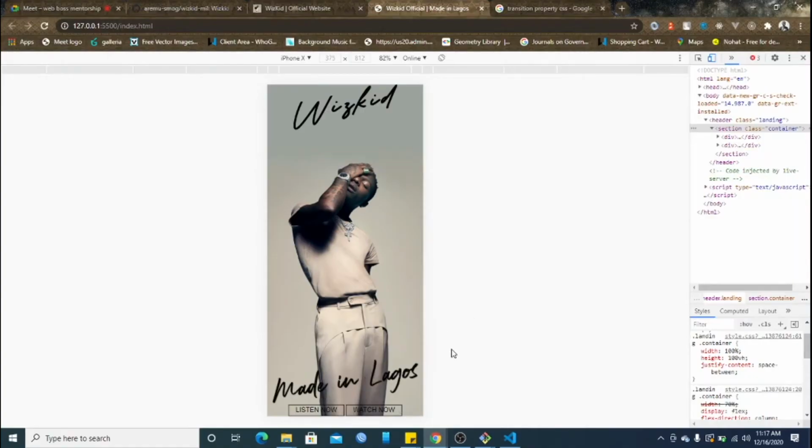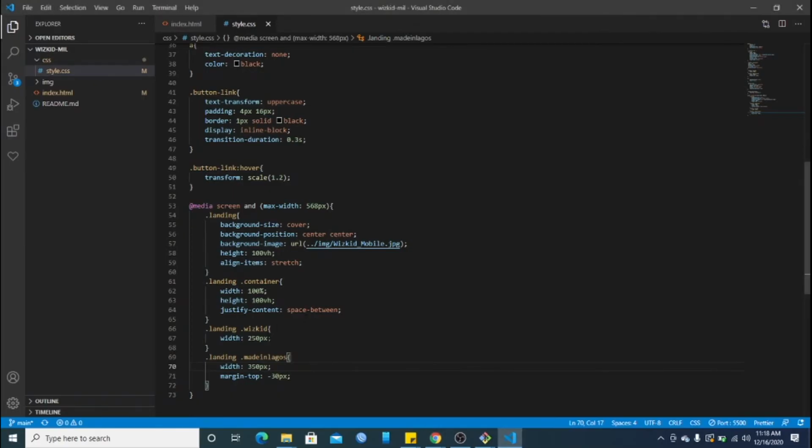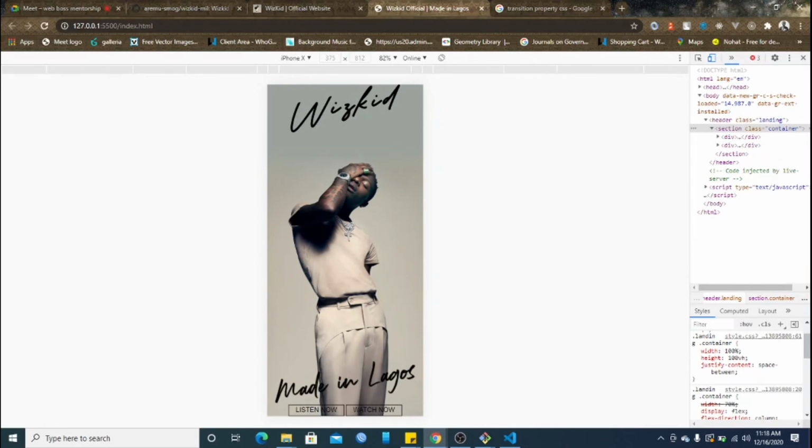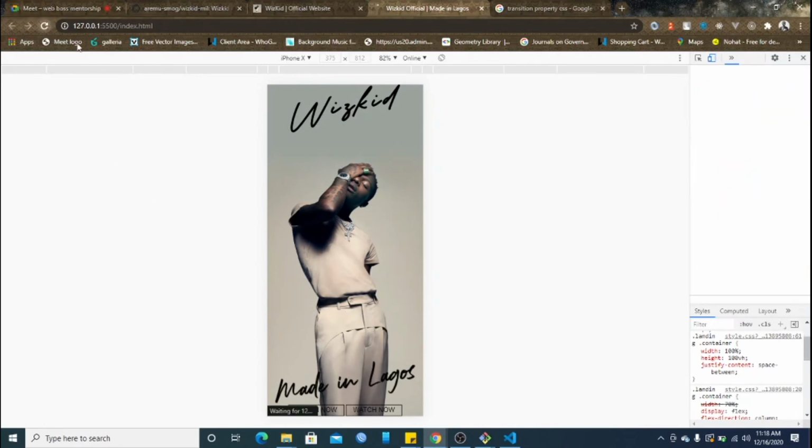Good. This looks good. Or instead of that, I would say the width should be 70%. Then this width should be 90%, just so that it's responsive across all mobile screens. Did anything change? I don't think so.